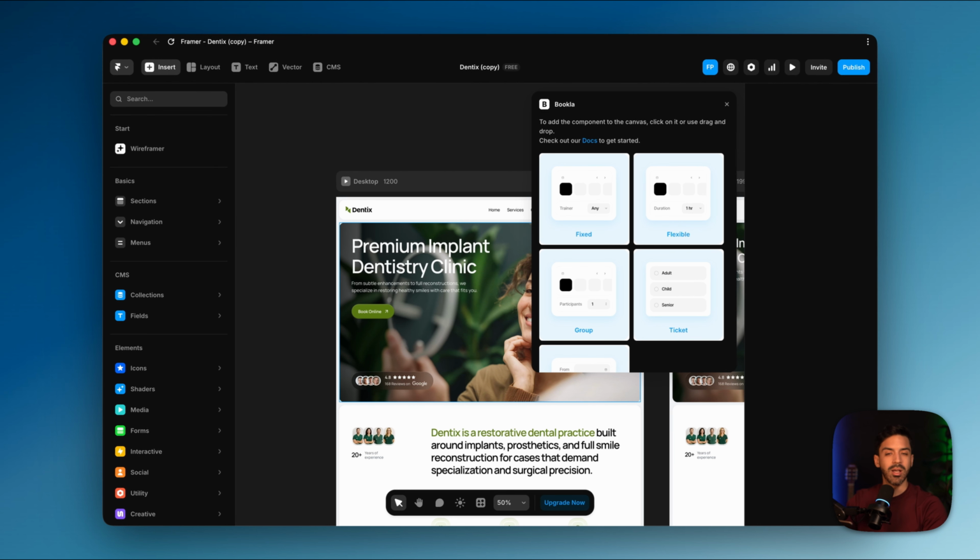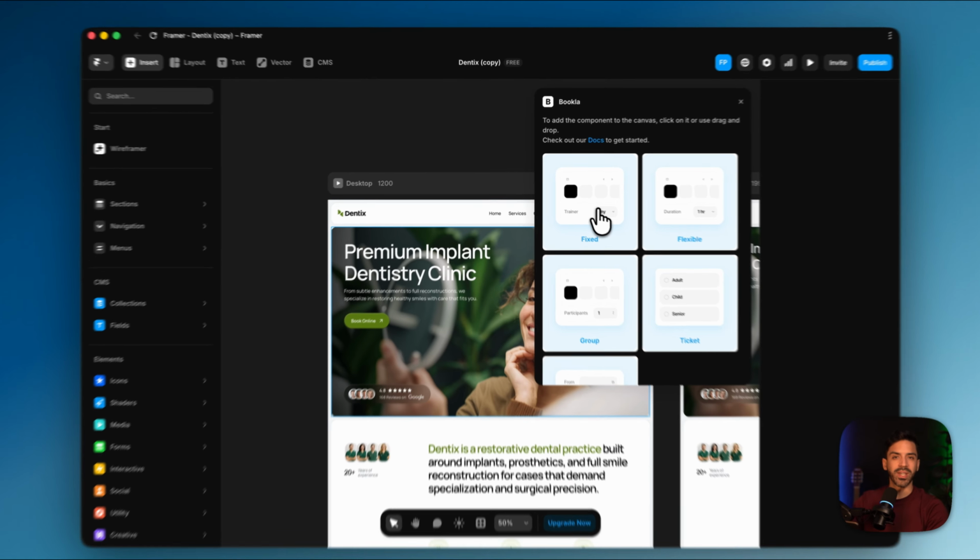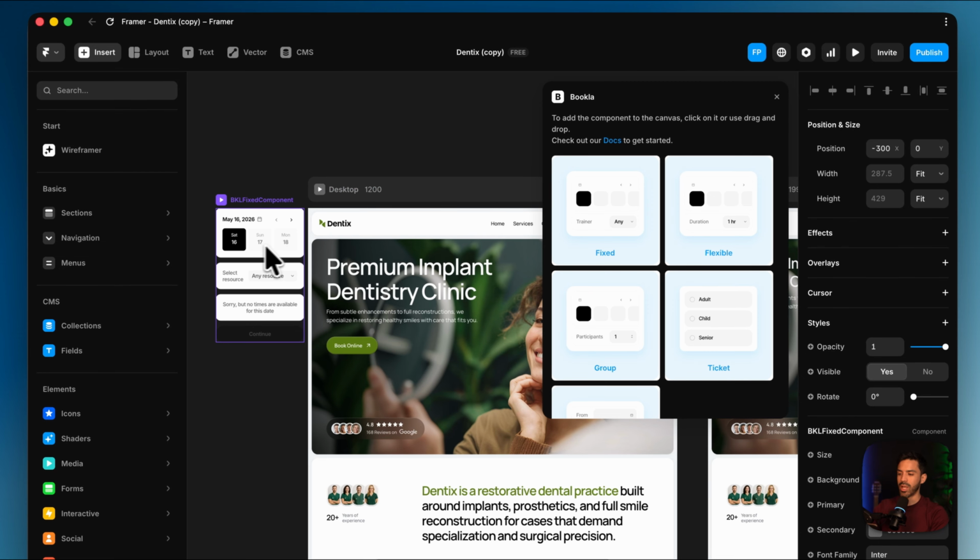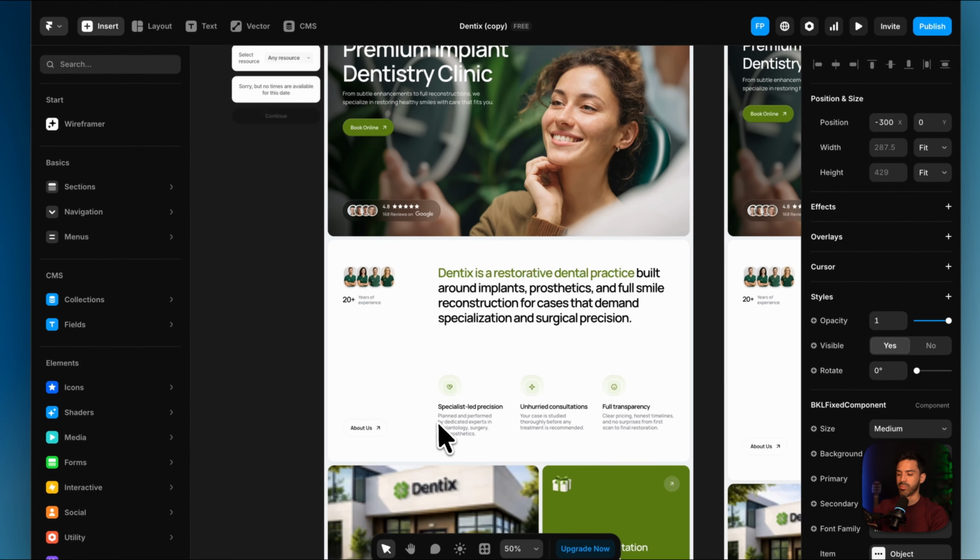Now, once we have this, it's very important that you choose the right type of component because Bookla has multiple types of bookings. Basically, one type of booking per service that can exist. So we have all the different variables. Today, we're gonna be working with fixed. So we click there and it will appear here. Now we can close the plugin already.